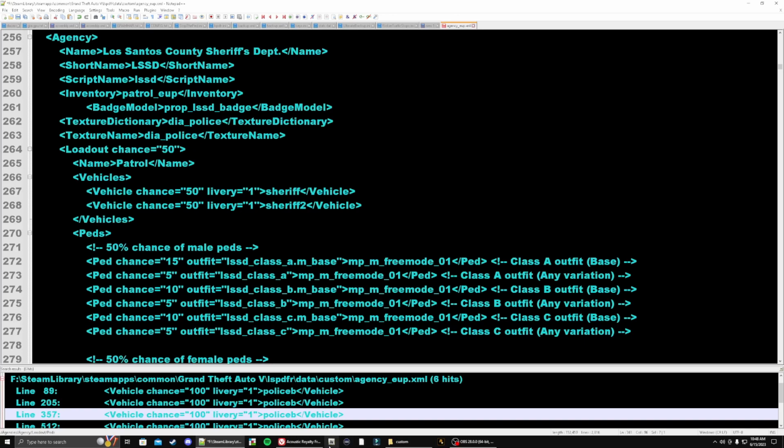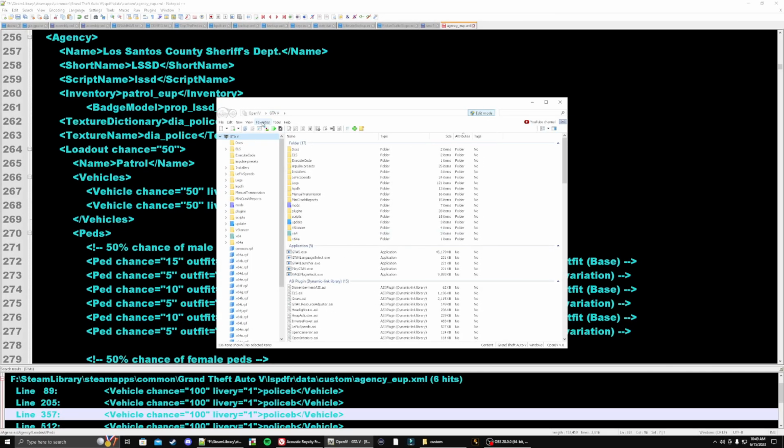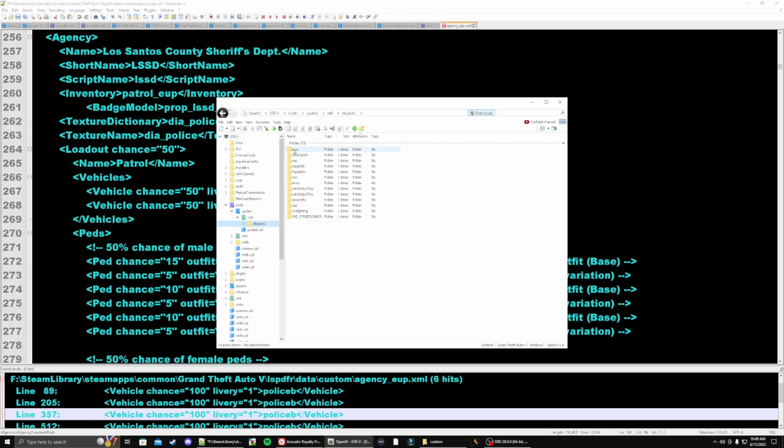We're going to open up our OpenIV. We're going to speed up this process a little bit. We're going to go to my favorites here, and then to our DLC pack. Like I said, you can add any Los Santos County Sheriff vehicle you have.